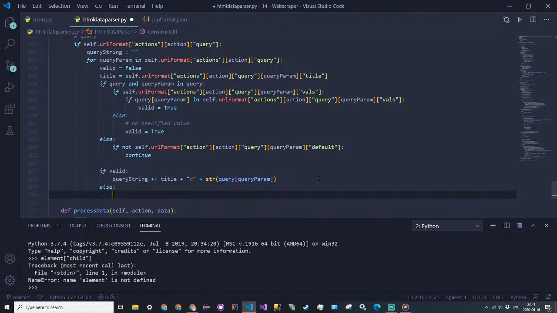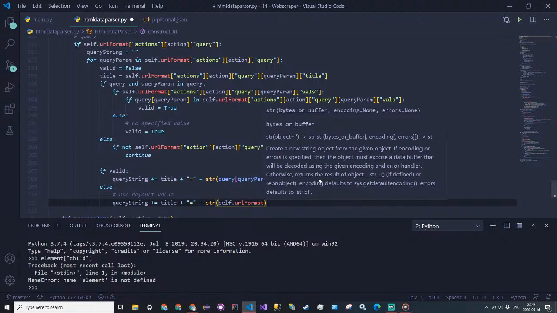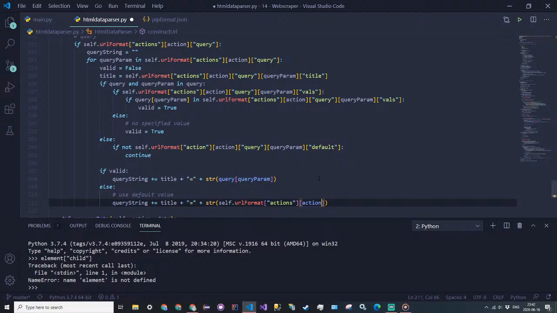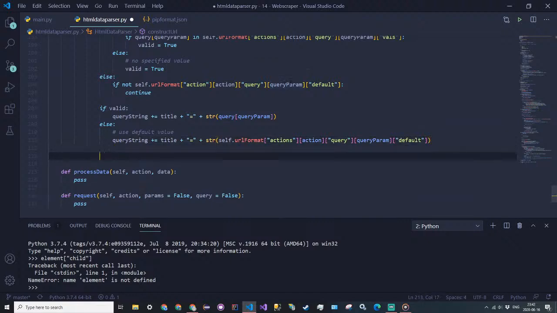And otherwise, if it wasn't valid, we're just going to use the default value. So we're going to say query string plus equals title plus the equal sign, plus the string value of self.url_format at actions at action at query param at default. I think I might put this on myself with the complexity of the actual format that I gave it. Okay. And then after that, we want to put the ampersand after, just because that's how you separate different parameters.